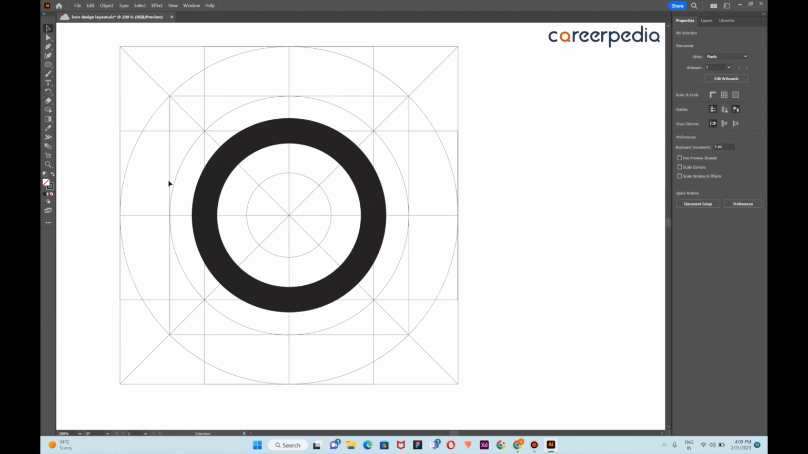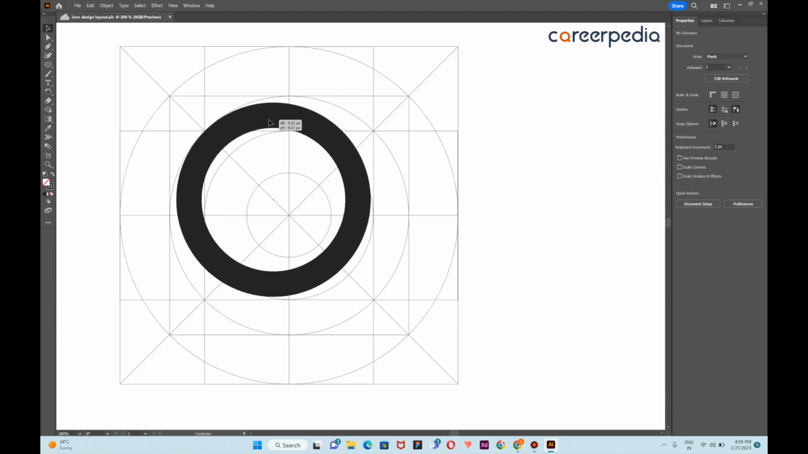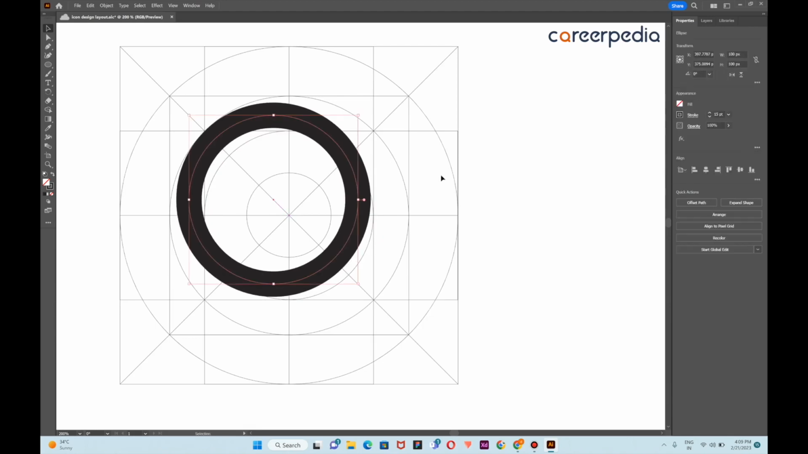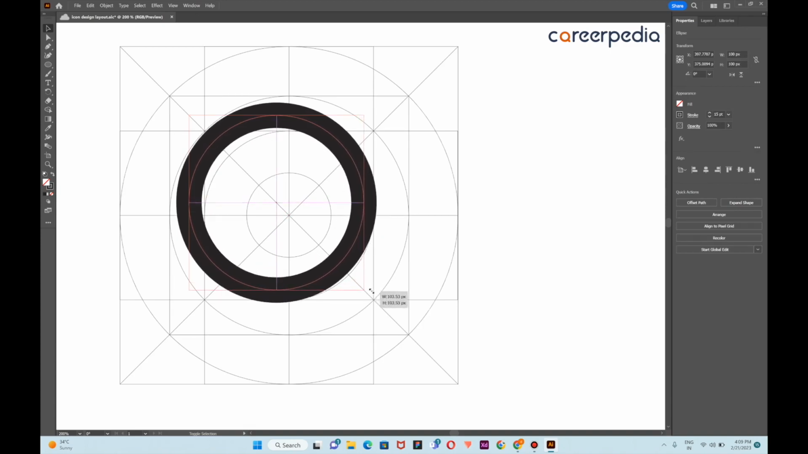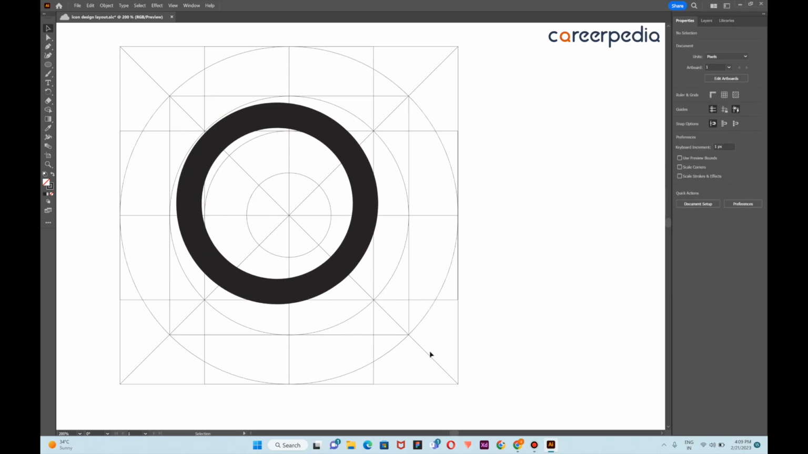Now we thought that our icon should be inside this square and inside the circle. So what we can do is we can align this newly made circle with this circle. So just hold shift and drag it. Now we can also increase the size of the circle a little bit like this, and then we have some space here to make the rest of it.